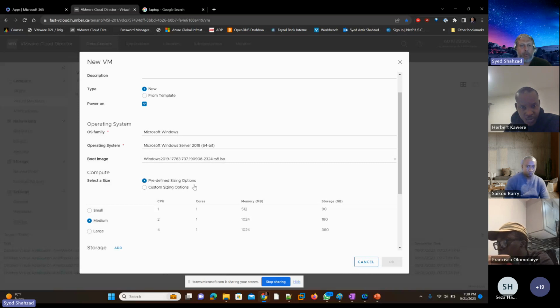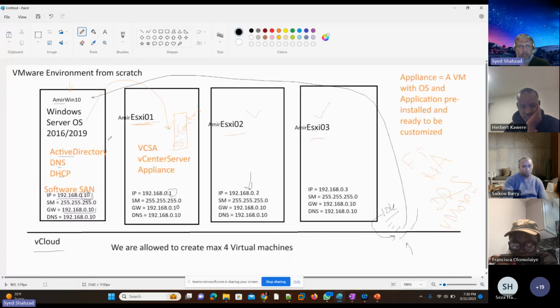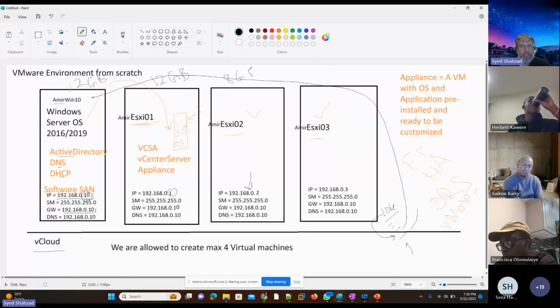Now, predefined sizing options, no. We're going to be creating our own sizing, so we're going to go for custom sizing options, right? If I go back to the diagram, we're going to be installing Active Directory, DNS, DHCP here. Throughout the lab, this machine will be given 2 GB RAM. This machine later will be given 12 GB RAM. These machines later will be given 8 GB each, according to their role and whatever is the least acceptable, or the services on top of that would require at least this much RAM.